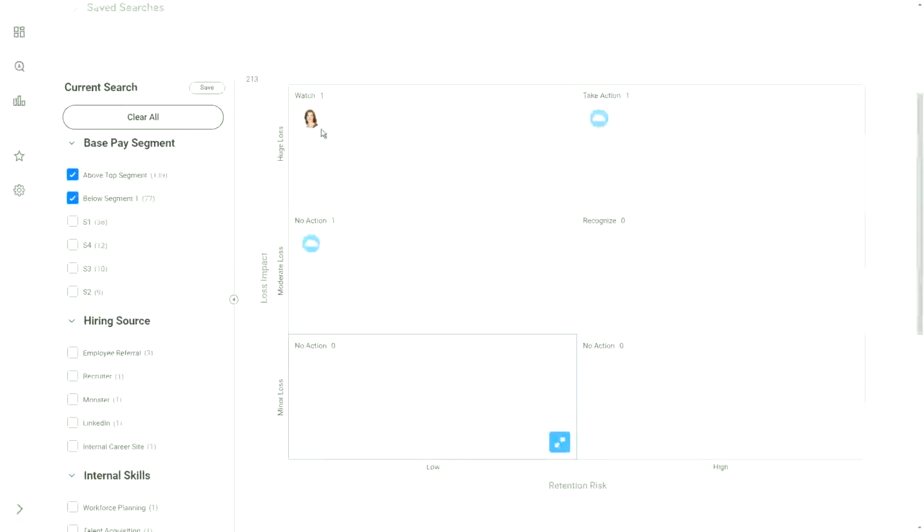So if somebody is here in this box, will the manager be too worried about people in this box? Minor loss. Anyway, they are not leaving. It's a low retention risk. And even if they leave, I don't care. I can get another person, I can replace them easily. What about this one? So there will be a moderate loss. So maybe I need to take care of it a little bit. But if you were to give a priority list, what would be your priority?